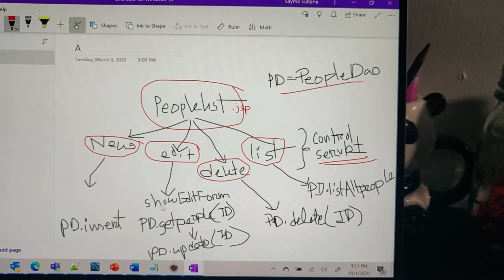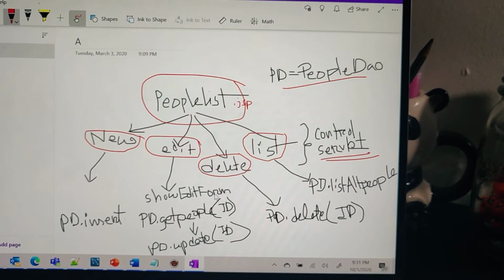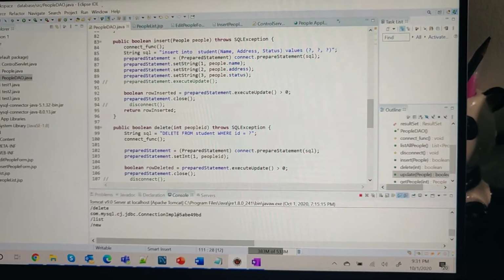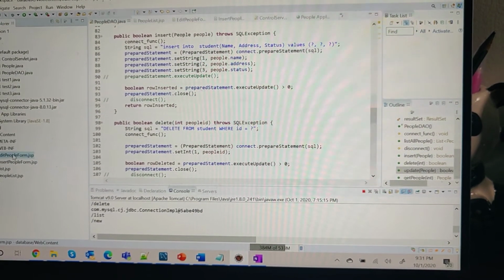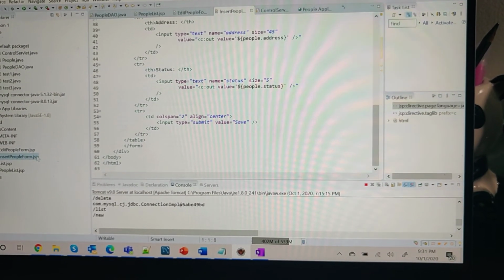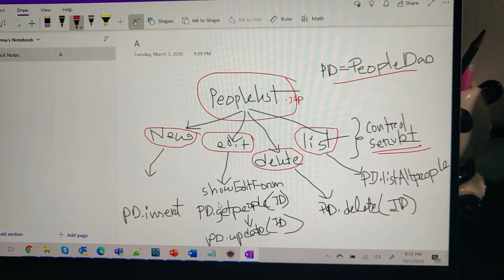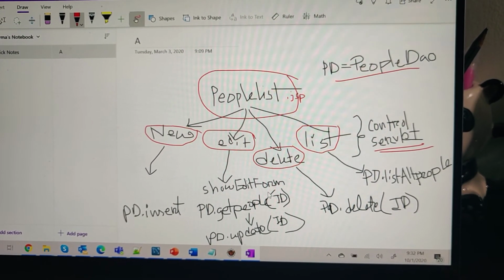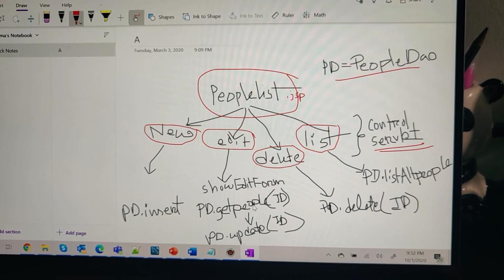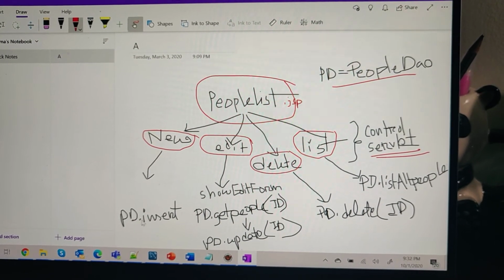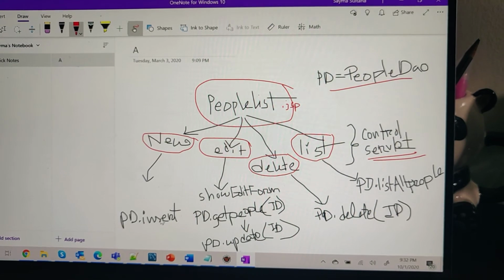For edit, at first the edit form is shown in JSP, which is this show edit people form. This is the JSP page for the edit form, and for insert, this is the insert form. At first the show edit form is shown, then using PeopleDAO's get people by ID method, the information about the ID is shown, and then the update method is called, and for new, PeopleDAO's insert method is called directly.